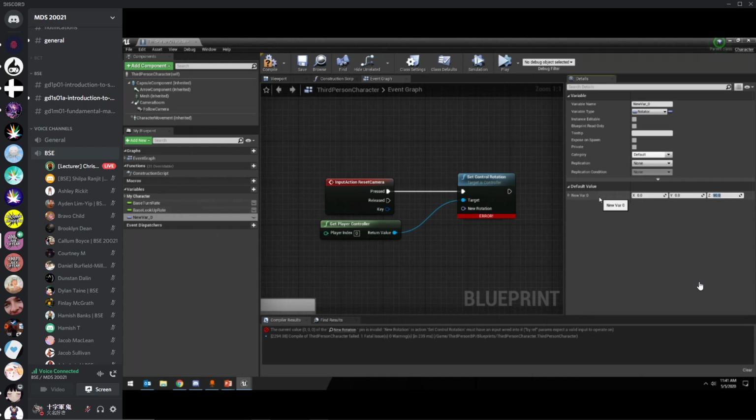Don't worry too much about these values. I just found out by playing around with it, right? So to set it, I could get that variable here and connect that to the new rotation, right? And you can see the error goes away, and it's going to set the rotation to 0, 0, 90, because that's what my variable is set to.